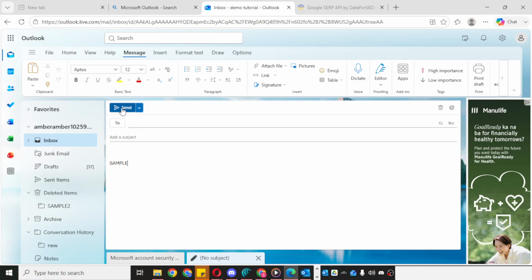And that's it. That's how to compose and send an email in Outlook, starting from opening the app, going into Mail, creating a new message, filling in the subject, writing the email, and saving it when finished.